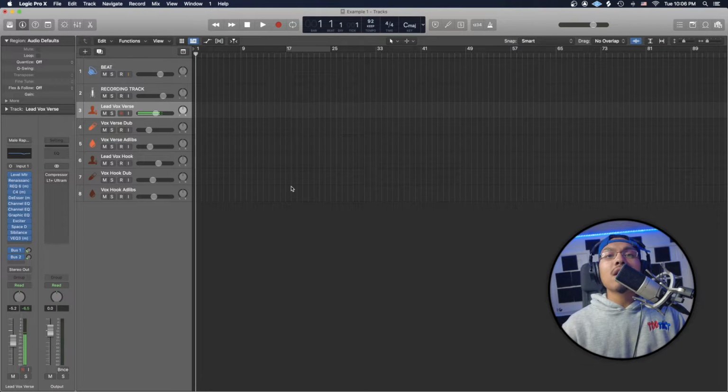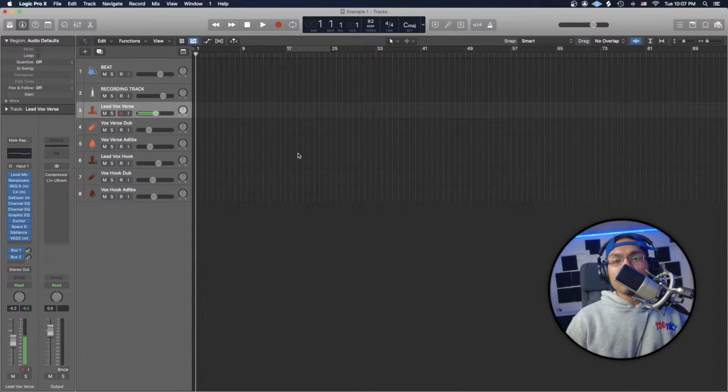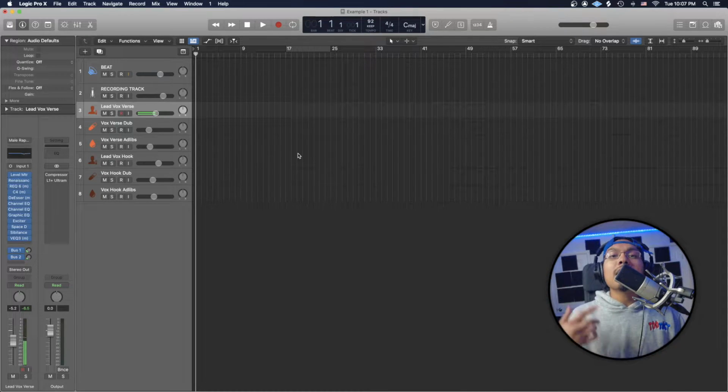Another thing that might cause latency is your master channel. If you have these activated right here, that could cause that as well, so make sure you deactivate that. And another way you could fix your latency, I just want to give you as many tools as you can get, is to go to Record up here and hit Low Latency Mode. That is going to help with the recordings as well, giving you a more fine-tuned recording from the microphone to the headphones.